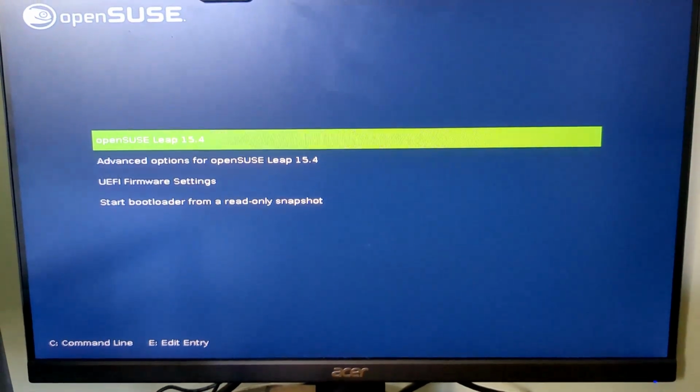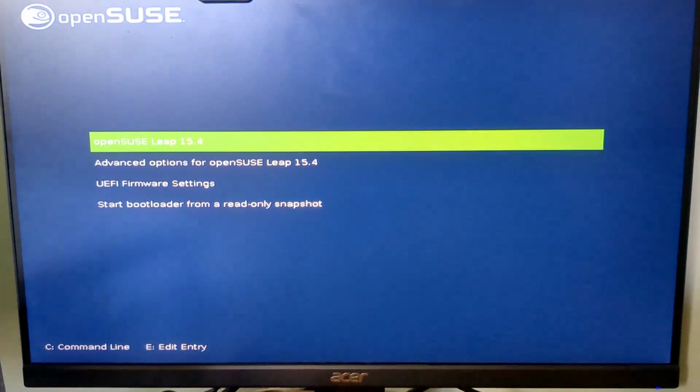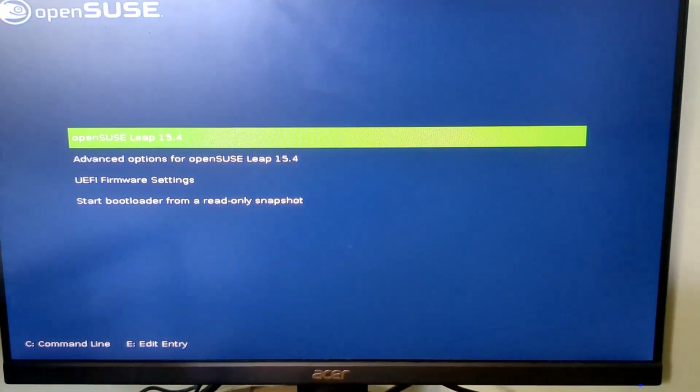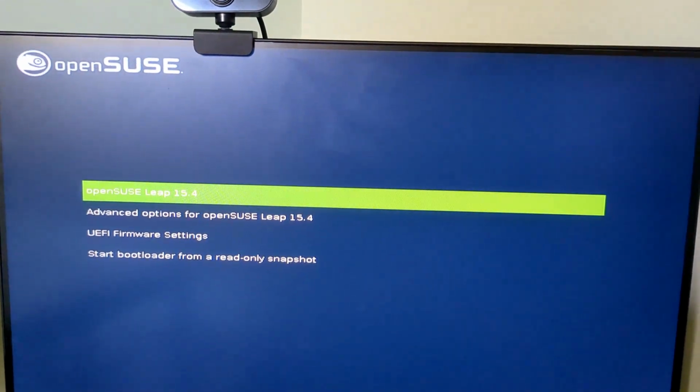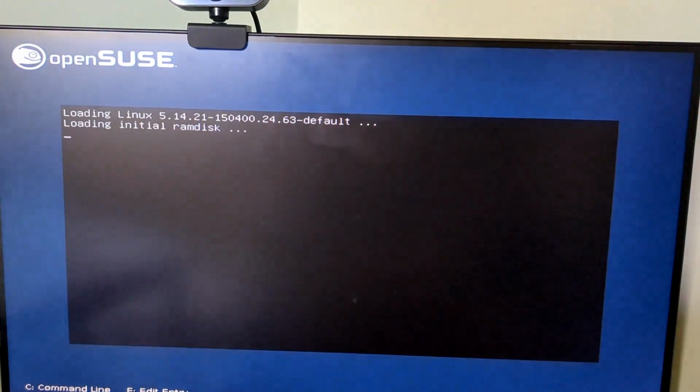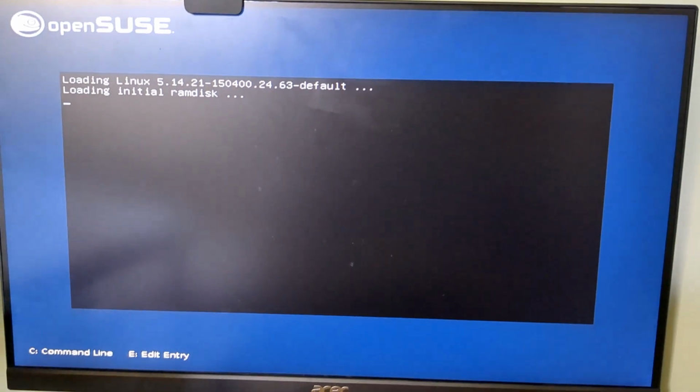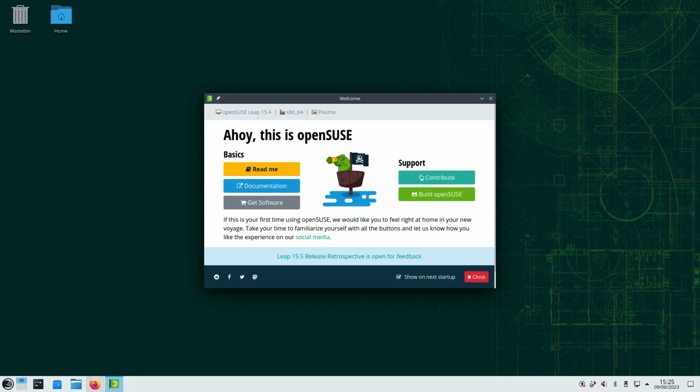Eventually, when you reboot, you can take the USB drive out and then you'll get to this screen and you can choose OpenSUSE Leap and it should now boot into OpenSUSE. And that is the end of the video.